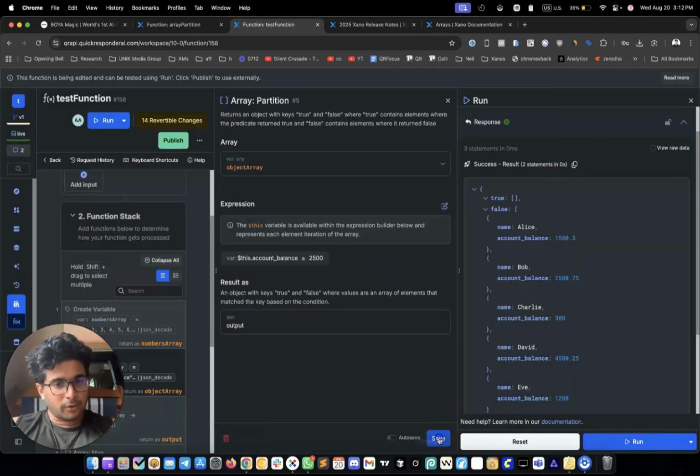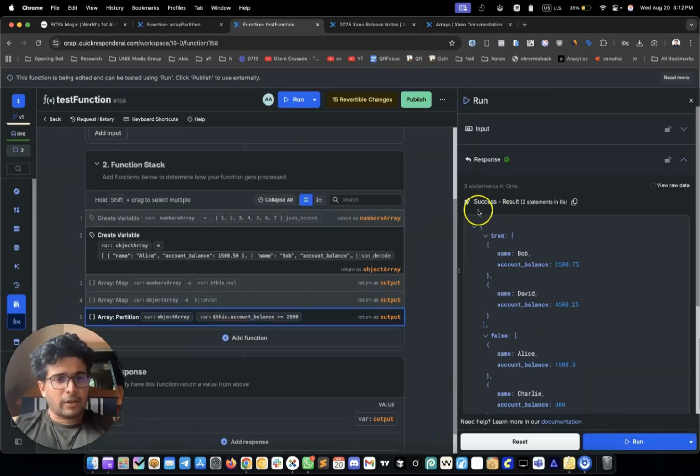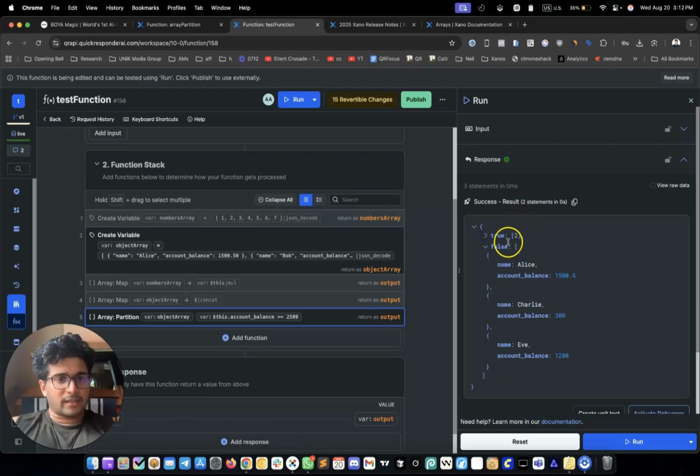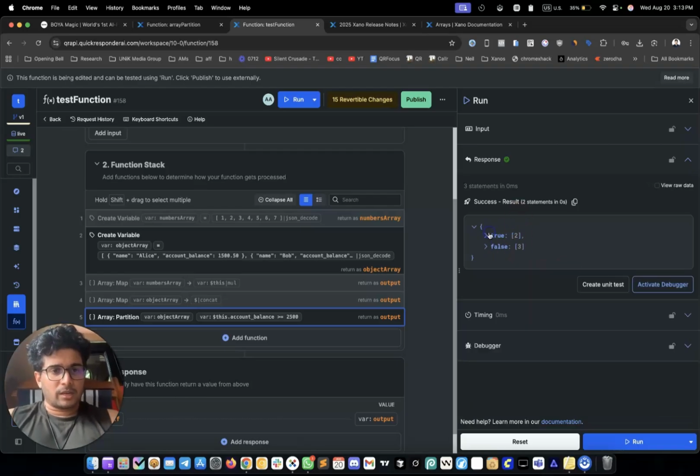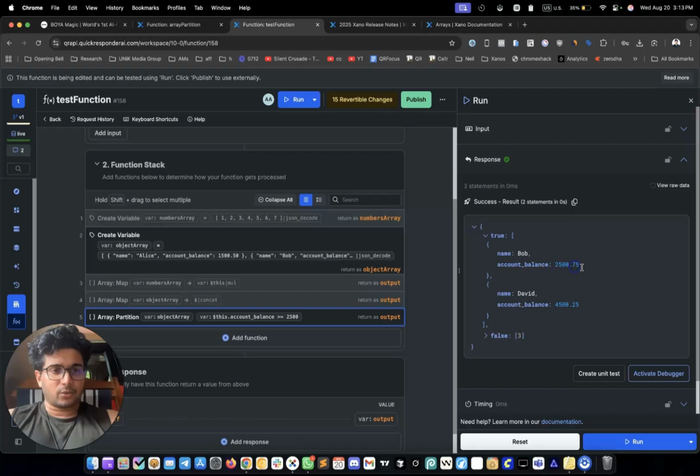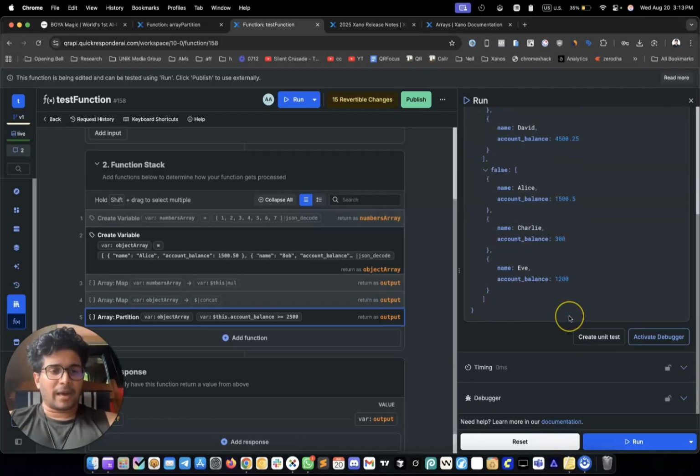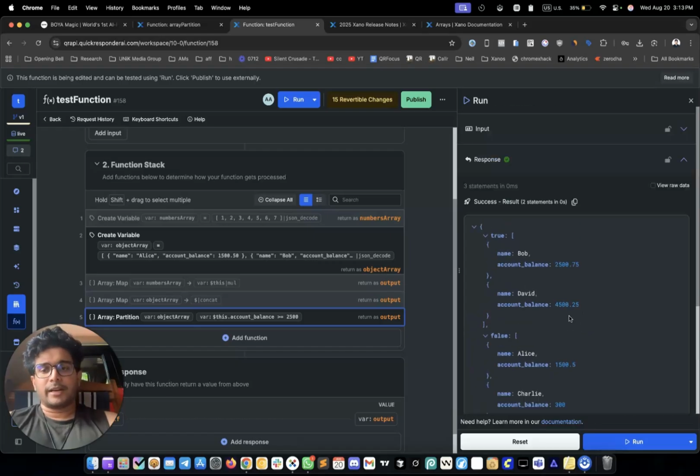Okay, so 2500. Now here you can see anybody who ends up in true has an account balance greater than 2500. Anybody who ends up in false has an account balance under 2500. All right, so that's how you can use partition.